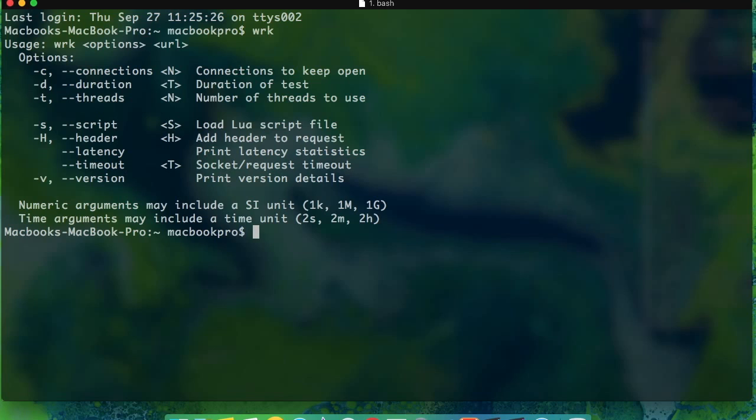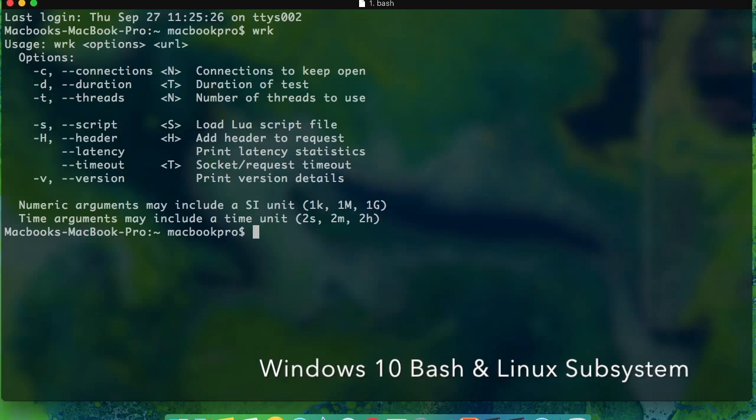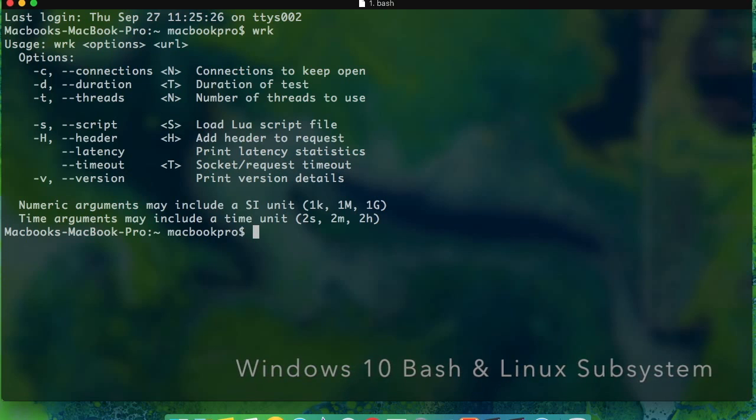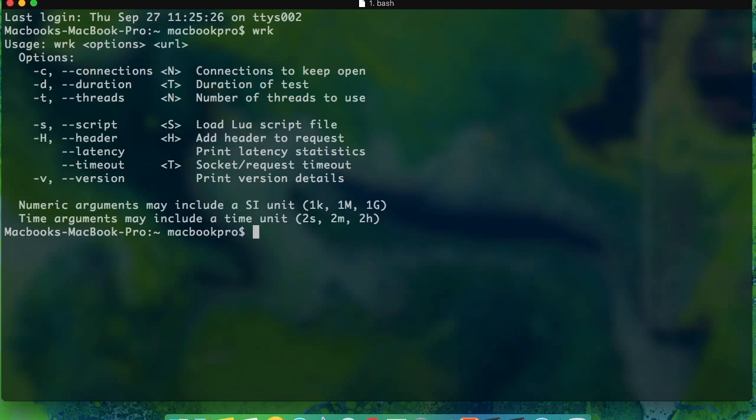Basically, WRK is available on Linux platforms like Mac and Ubuntu. But if you want to try it on Windows, you can use Ubuntu Bash on Windows, which is available only in Windows 10. If you want to download and use it, click the description below, where there is a link on how to install WRK in Windows 10.